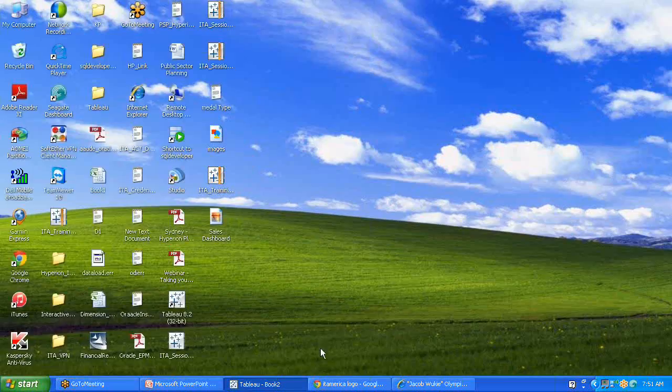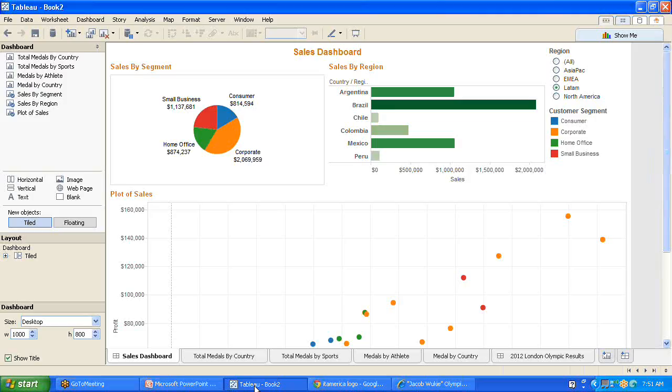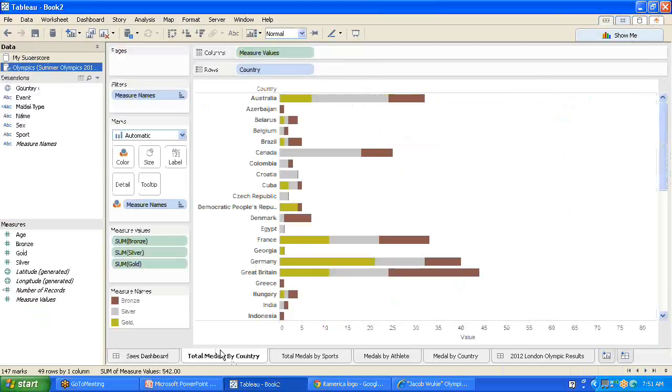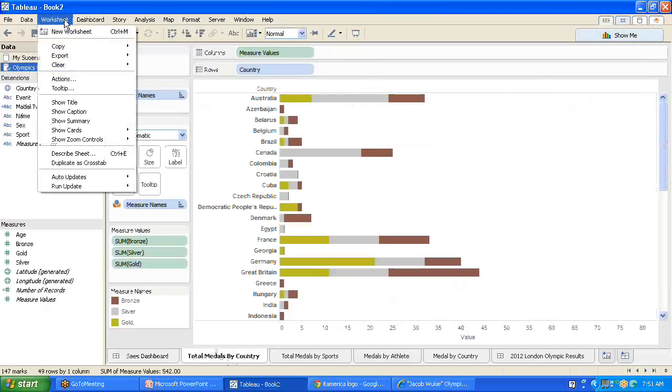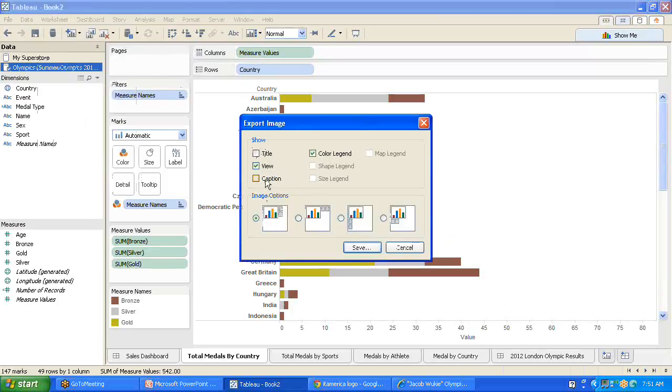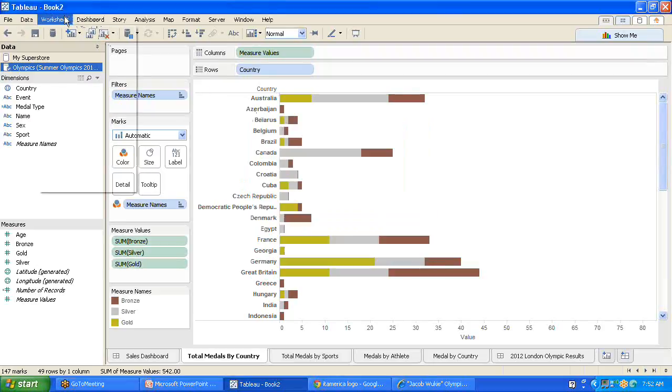So either you save the image of the desktop dashboard, or if you want to save a certain worksheet, same way, you can go here and go to worksheet, export as image. You can export as image, you can export data, you can export crosstab to Excel, so you can take it to Excel as well. If you say image, it will give you the options. So include title, caption, views, all these options are available. You can say yes, I want to export including the title and caption. If you want to export using the color legend as well, that also is doable. So all these options are available when you export it and save it.